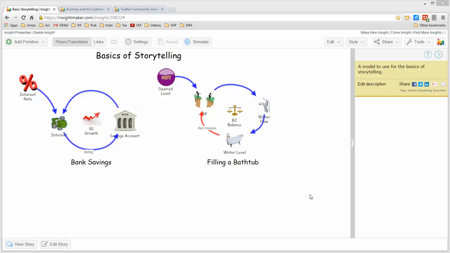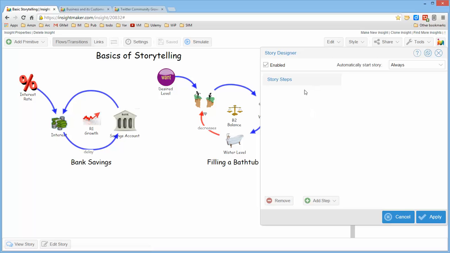What I want to do in this lecture is actually unfold this model as a story, or put the story together so it will unfold. And I've decided that I want to do the reinforcing loop in pieces, and then I want to do the balancing loop all at once. So let me go ahead and edit the story.